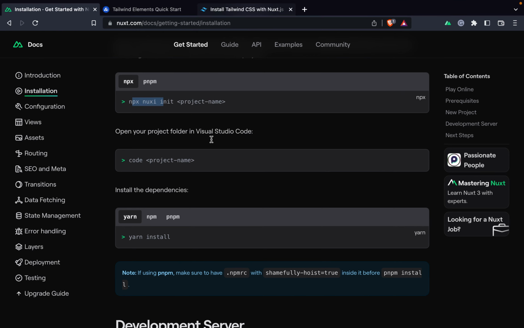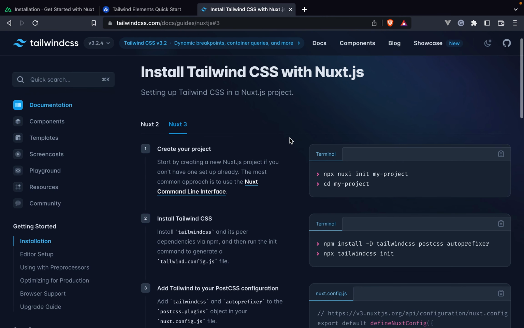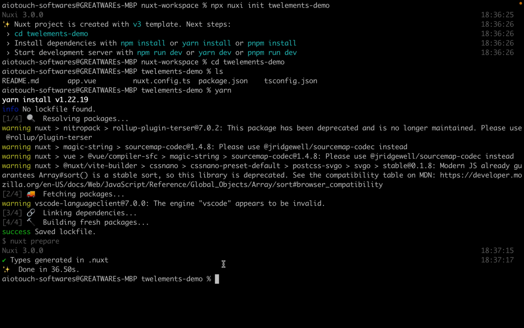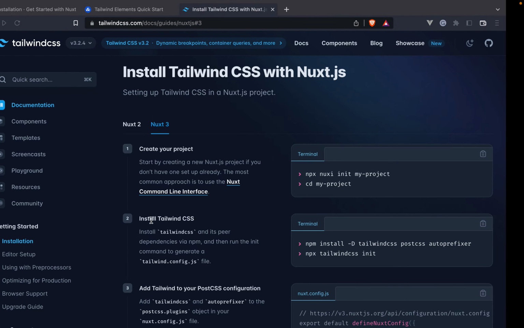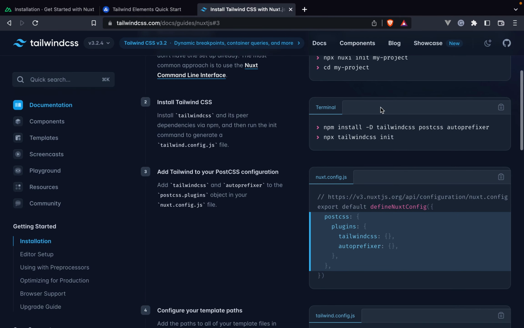Okay, to use Tailwind Elements, you have to install Tailwind CSS in your project, because Tailwind Elements is a Tailwind CSS plugin. So Tailwind CSS is a prerequisite for Tailwind Elements in your project. So okay, this is done, and now let's install Tailwind CSS in our project.